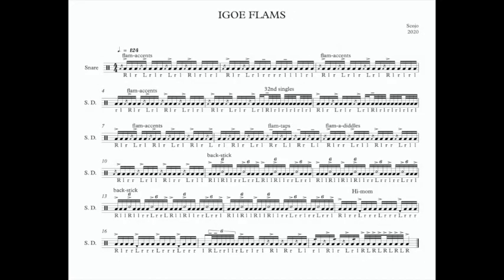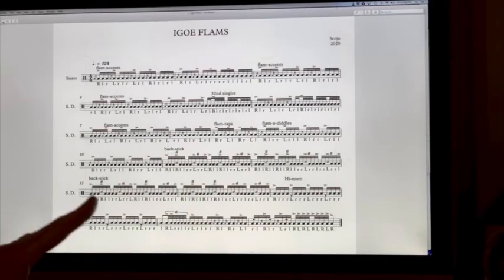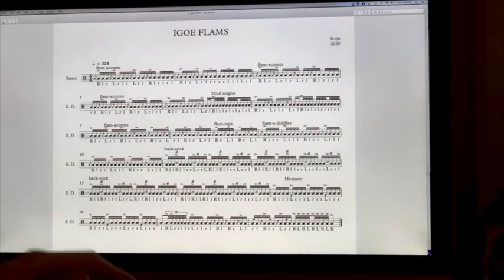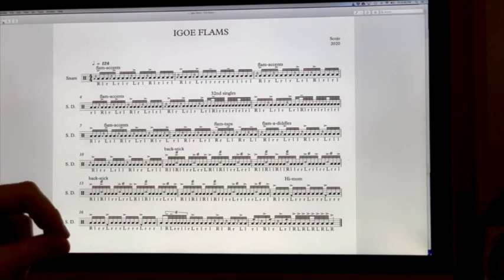Okay, here it is, the notation everybody's been waiting for. This is the Igoe Flams 2020 by Scojo notation. Now, if we look at what's going on here, the first thing to see is motivic development, or in other words, repetition. Repetition is extraordinarily important in good composition.